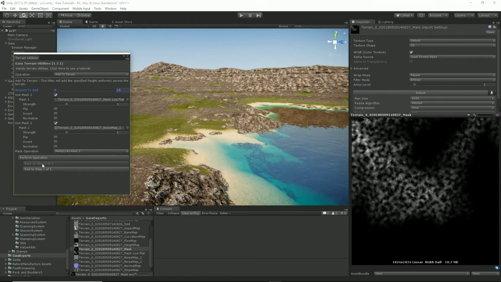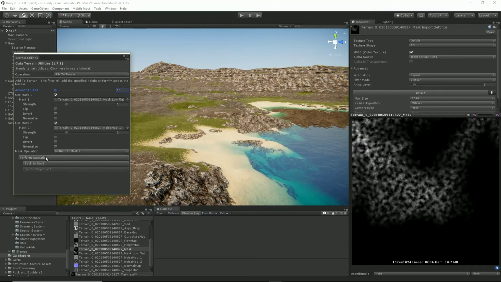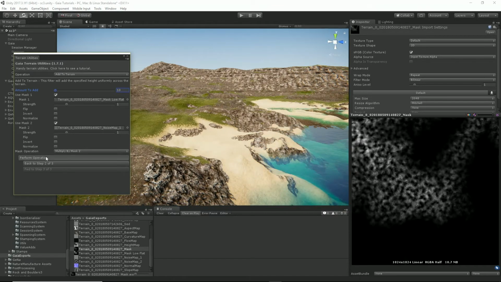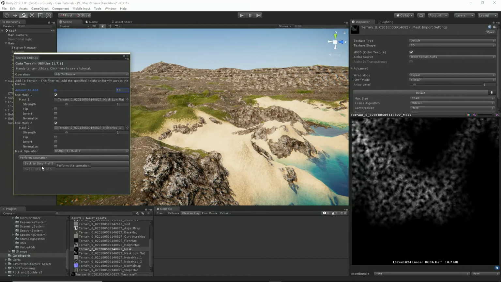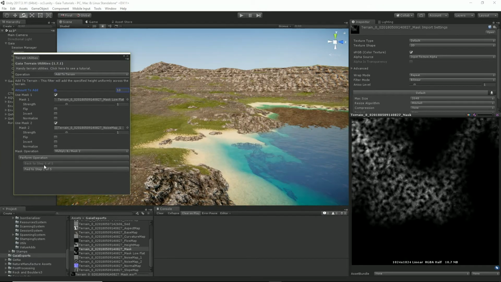So hit back, add a few more times, and you can see that Perlin noise starting to come through. Okay, so that's an example of using masks to create masks, and then using different sorts of techniques to apply those masks. Just for a bit of fun, let's use the quantize filter on this mask.